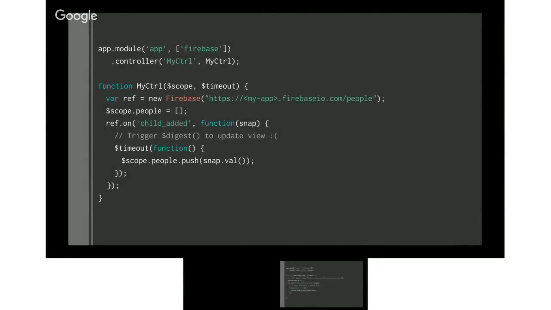Okay, so as Jeff so astutely just pointed out, that's not going to work because Firebase is an external library. Angular has no idea when these asynchronous operations update. So what we can do is inject timeout, and then on the next tick, trigger the digest loop and update the page. That's not a lot of fun to do, especially manually keeping track of it yourself, and it leads to some pretty nasty code.